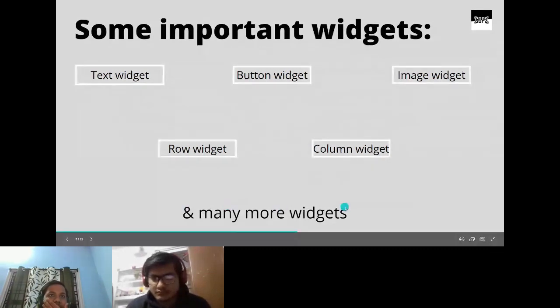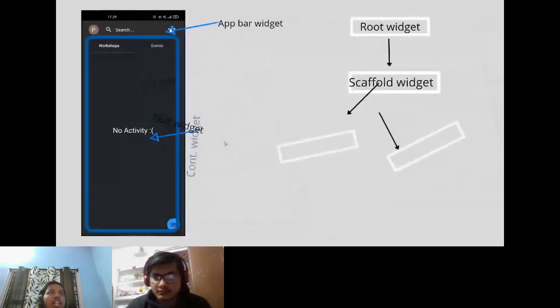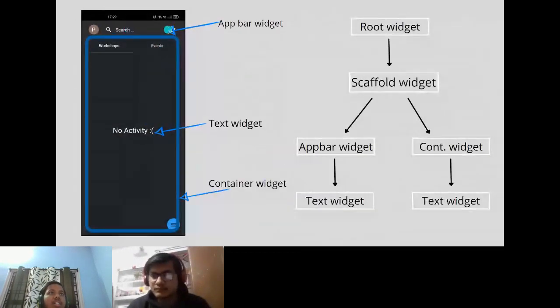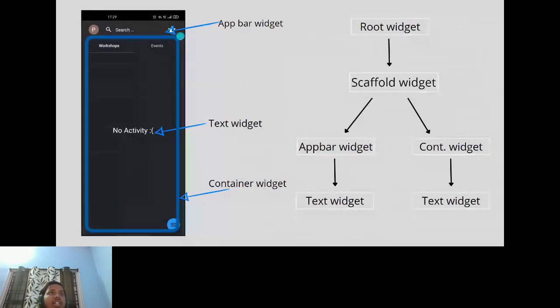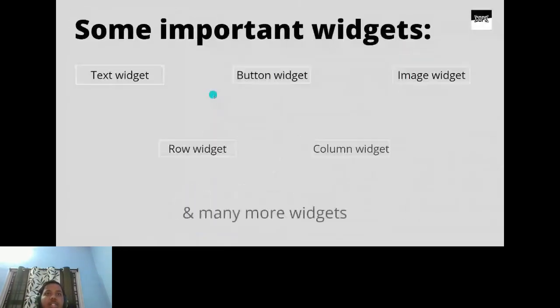You have many more widgets. We cannot mention them all on one page here. So all these widgets are customizable. They are not fixed. As you can see, you can change the color, the height, the elevation and all the things. You can change the font style, the font color, and everything is customizable. It's not fixed.